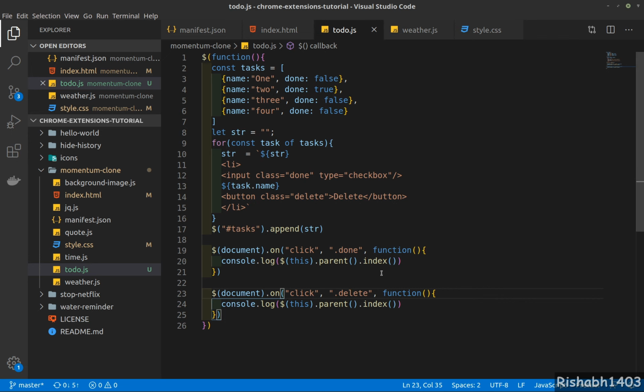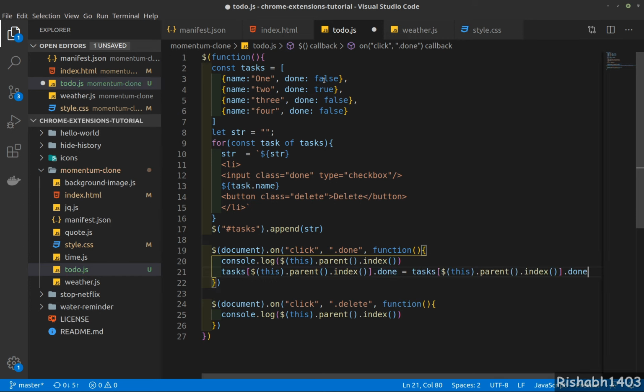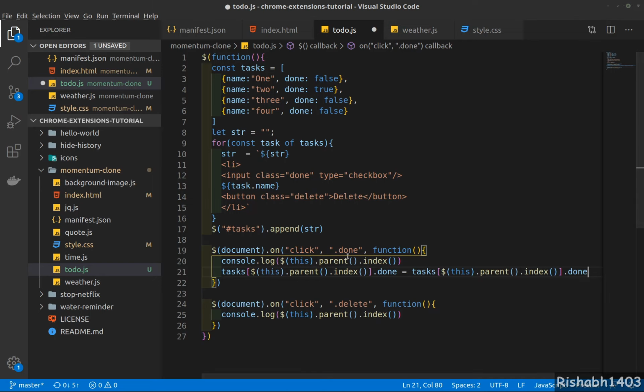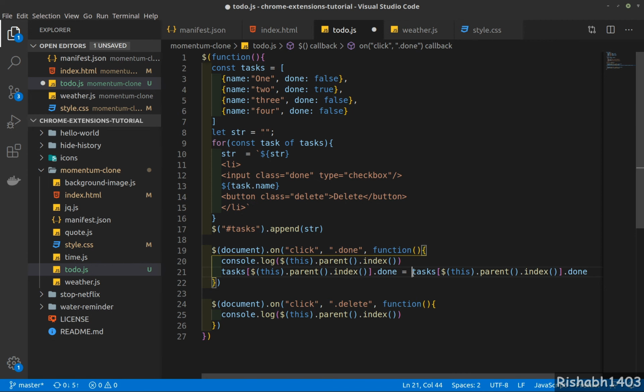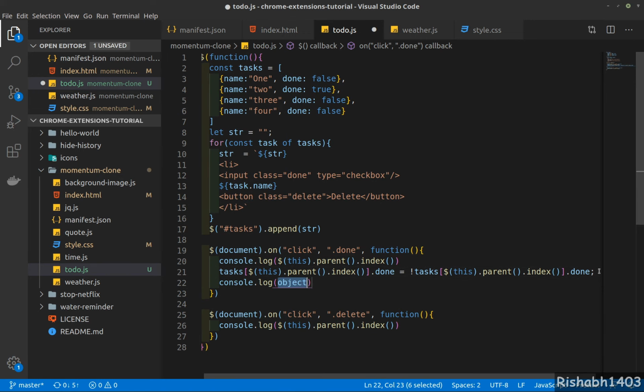Now once we have the index, we can do the operations in our array. So tasks and the actual index, dot done equal to, we'll just flip, we'll not say false or true because this might be true or false and we might be toggling it. So if I just do click and false, and if I hard code it to false, no matter if I click it again, it will still be false. So we want to flip it, we want to toggle it, so we'll just do the not operation. This should do this, and I will log the tasks here.